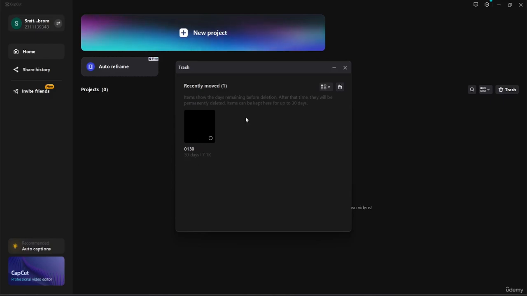Now within 30 days, whatever content I have in my trash box, or you can call it the trash item option, I can come here, select this one, and there is another option called restore. I can restore this file. Once I click on restore, you can see I have the same project in my recent panel as well. So this is how you will be able to restore it within 30 days.